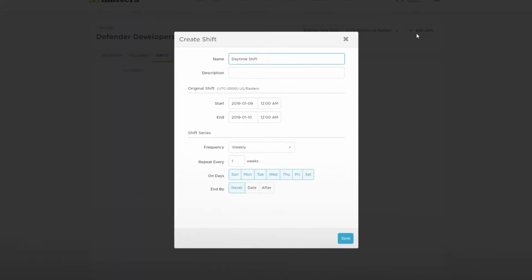Give the new shift a name and a description. Set a start and an end time for the shift. In this case, let's make it 9 to 5. You can set a shift's duration to be as long as you like, spanning multiple days or even months.